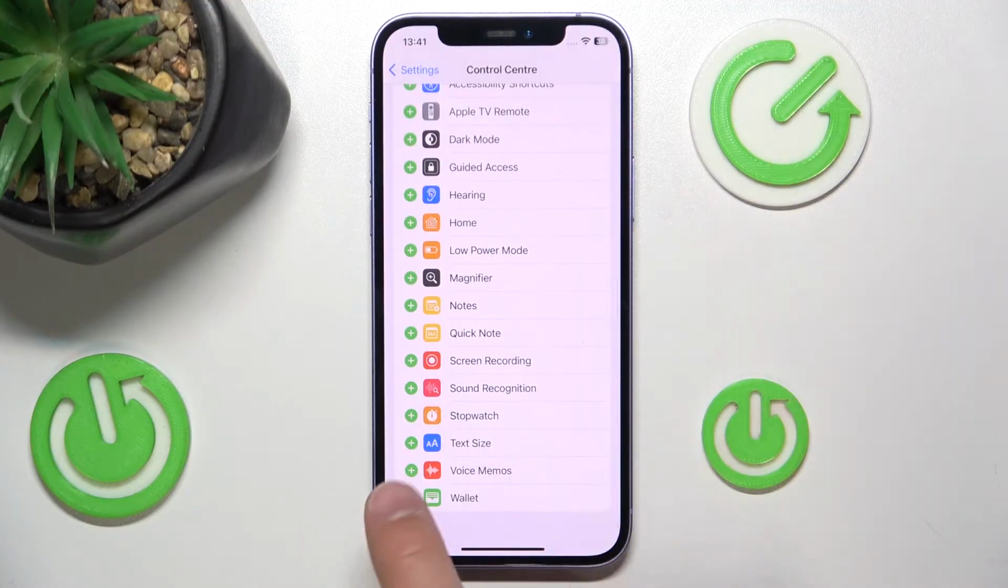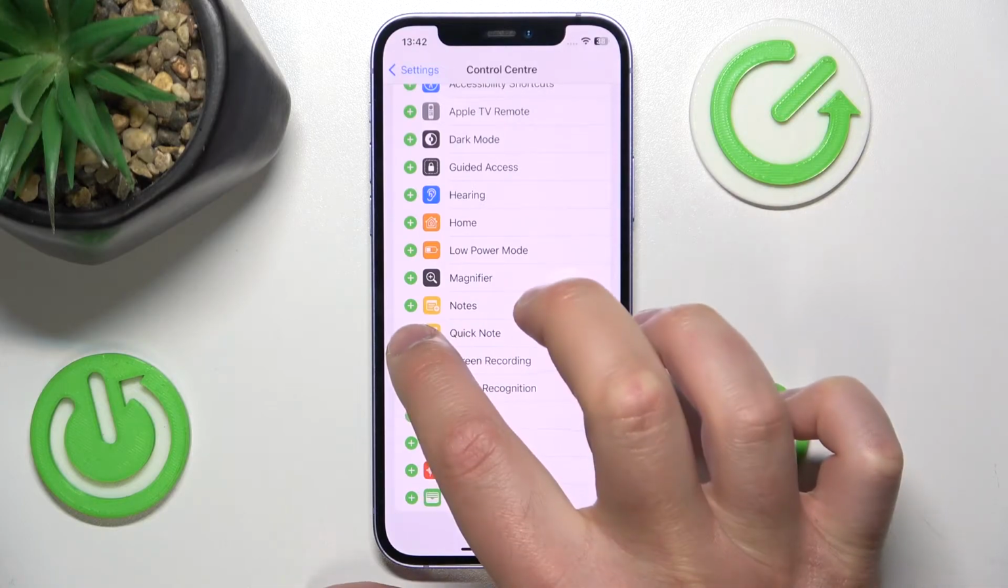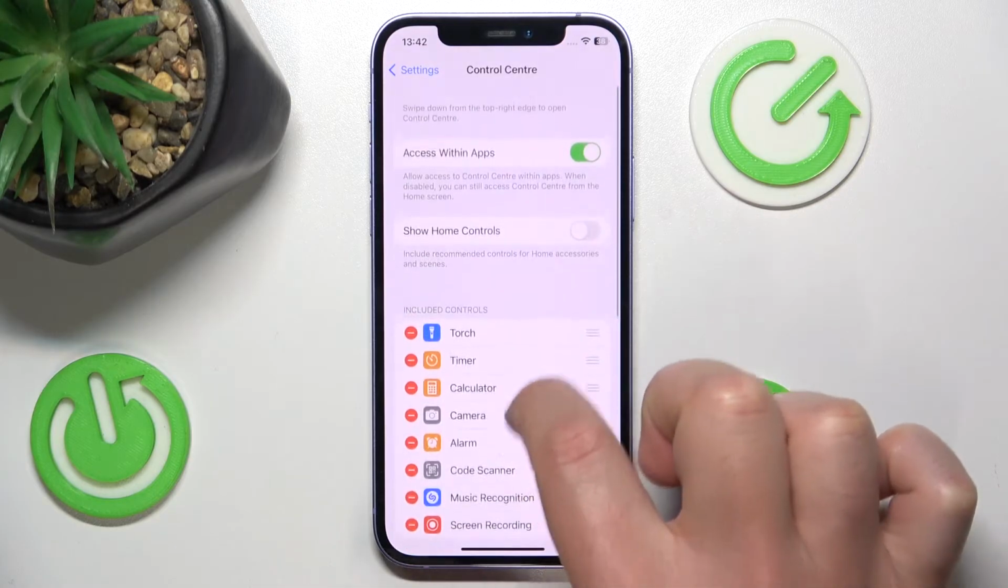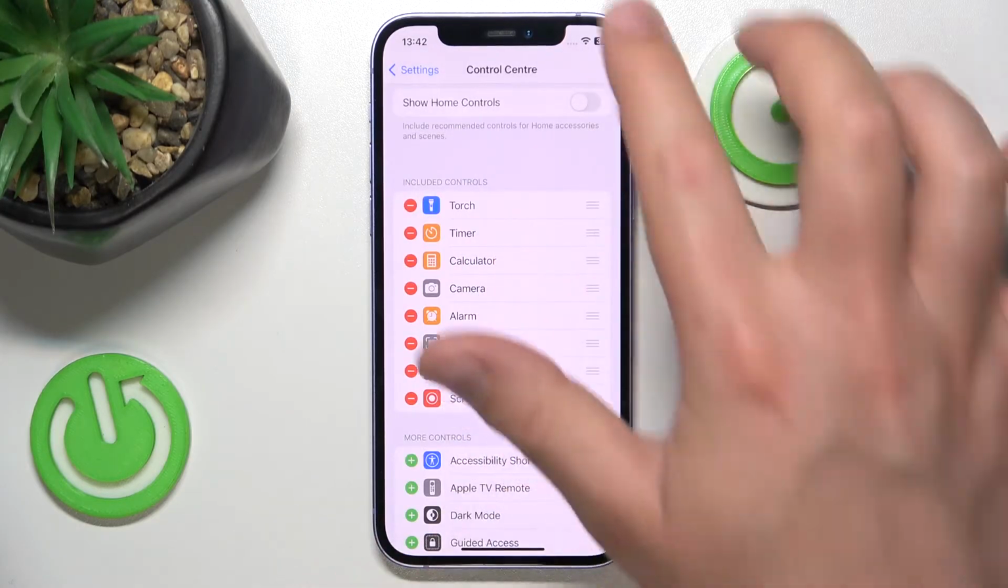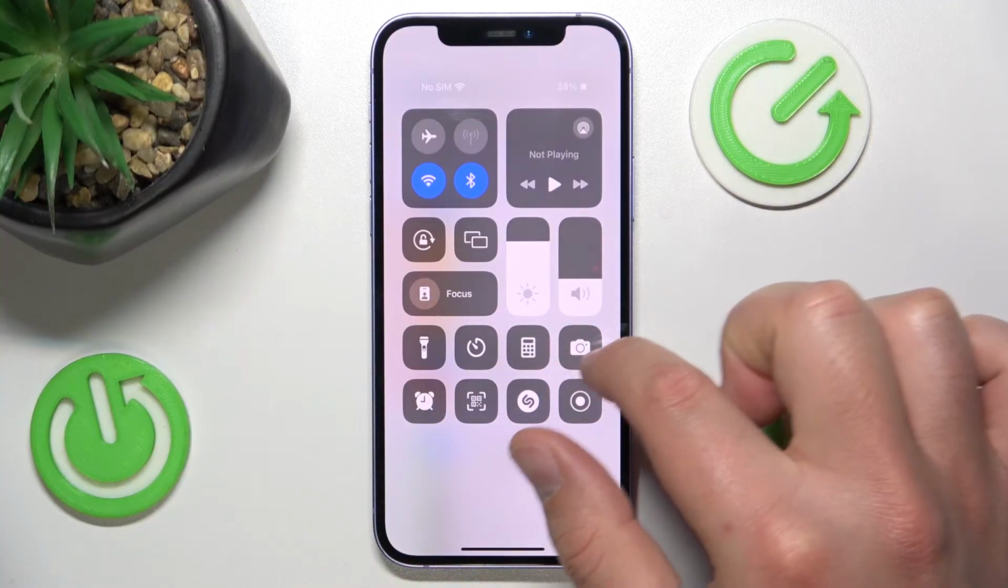So what you want to do is to just click the plus icon and use the control that you want to add. So let's say I want to add screen recording, hitting plus, and as you can see, now I can find it right here. And now if I open the control center, all of those are right here.